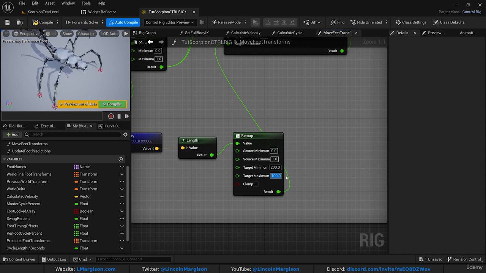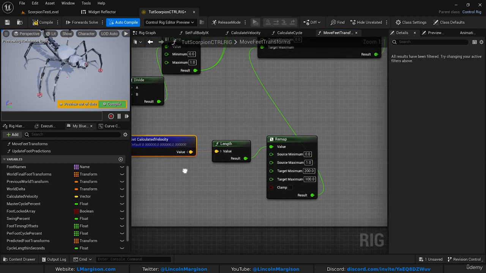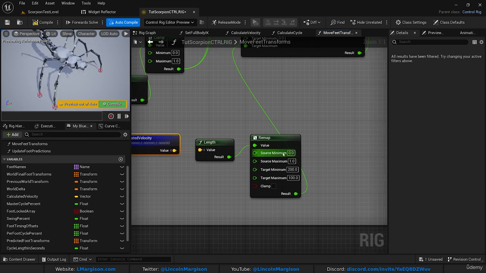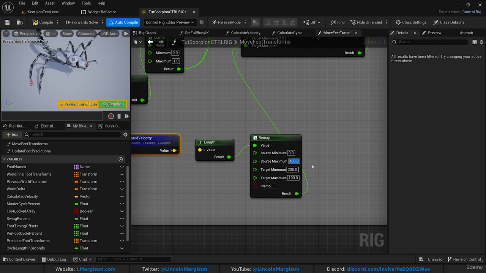So it would be halfway between these two, and it would give us a value of 150. So in our case, what we want to do, we've got the calculated velocity. So let's put some reasonable values for the minimum and maximum for what the velocity could be. So the minimum is 0 because it can just be stationary. The maximum, let's say the maximum is 400 units a second.